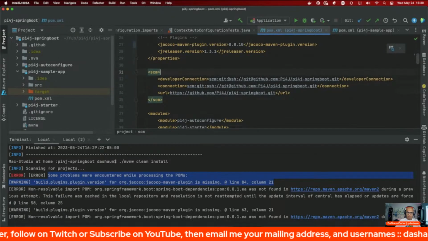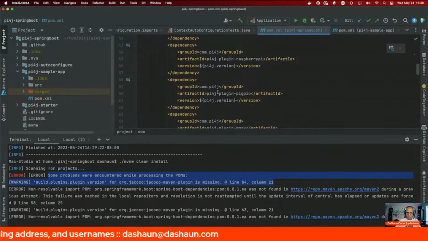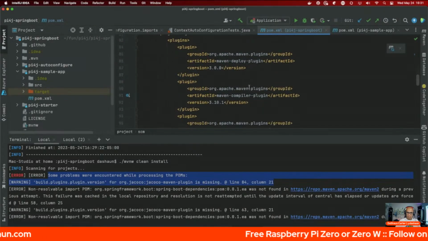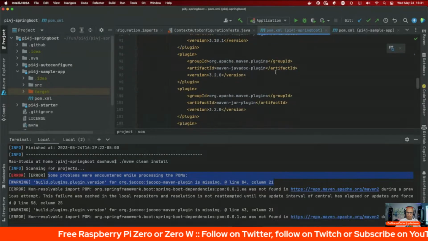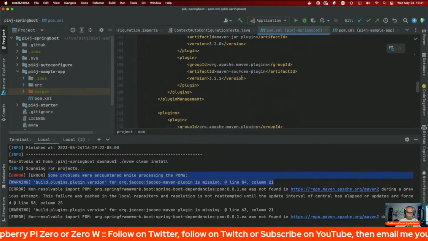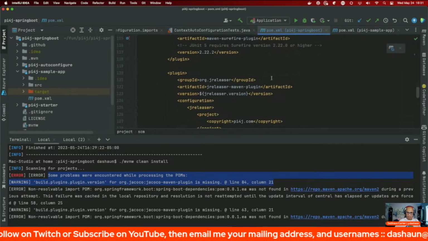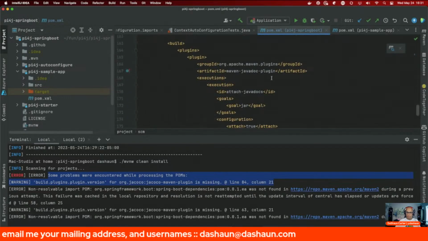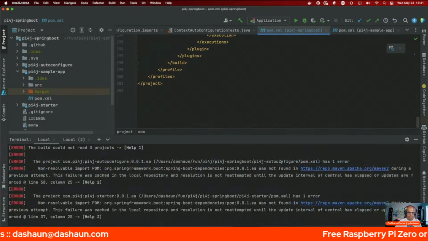And these developer connections, I think I have access to those. Cool. Is that in here? Maven deploy plugin, Maven compiler plugin, Java plugin, jar plugin. See, I don't feel like I need those, but we'll keep it on. JReleaser, good. This is a well put together repository.